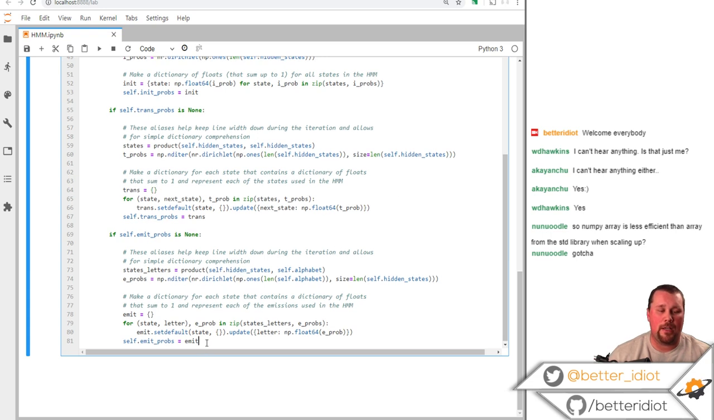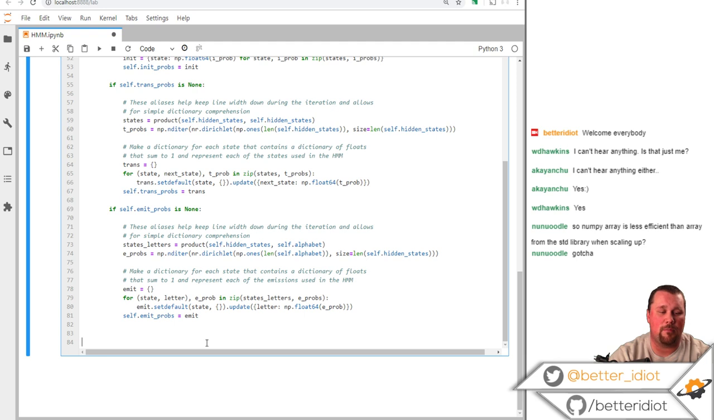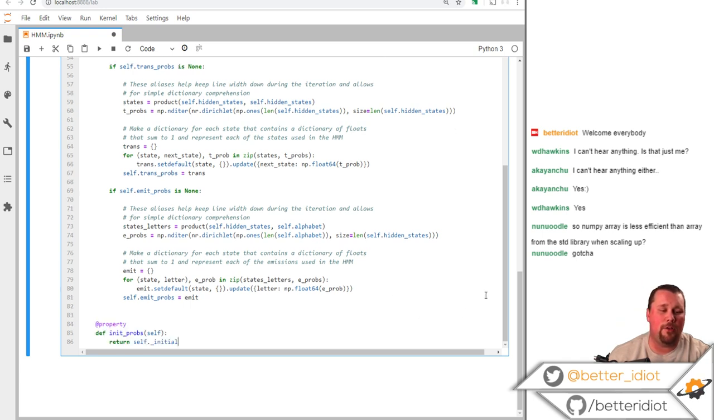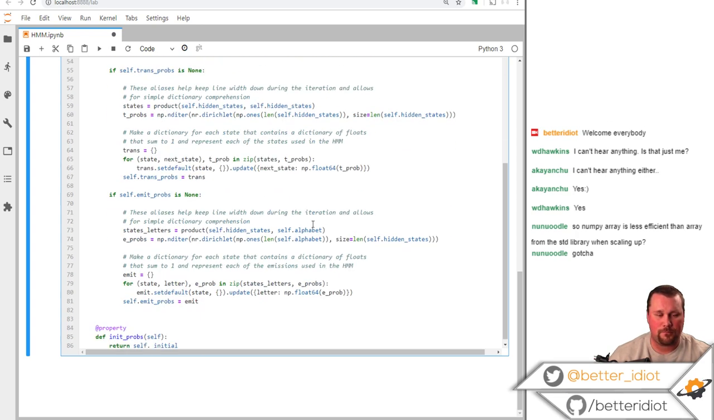Okay, now we're going to get into the advanced housekeeping issues in Python. And that's where we're going to start dealing with some of the properties. So the very first one that we'll be doing is this init probs. Now you'll see if you look at any of these other cases, like up here, we're saying we're setting init probs equal to something.